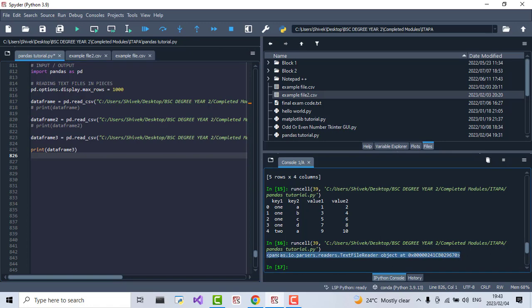It's some sort of object that is a text file reader object, and the number you see is basically the location of it in RAM. Now, this is not what we want. We want the data inside whatever object has been created. It's a parser. I assume you guys are familiar with parsers.